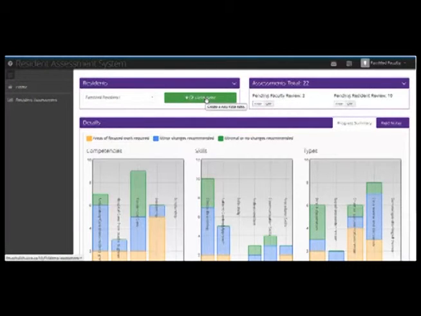Next, I'm going to show you how to enter a field note where there's area of focus work required and you want to refer it to the postgrad program director. So again, we start by clicking on the green button for the field note.